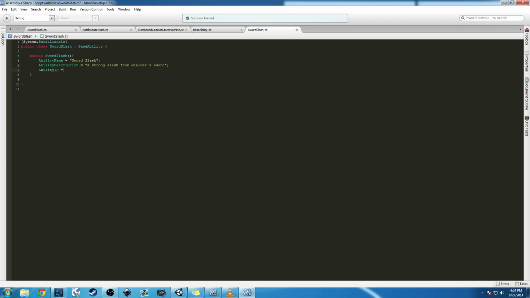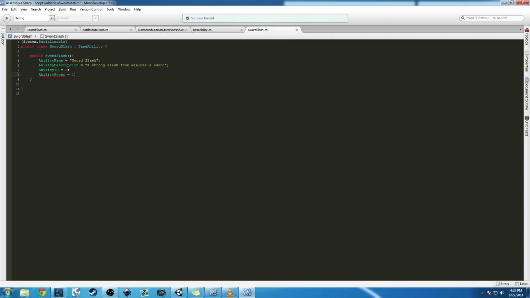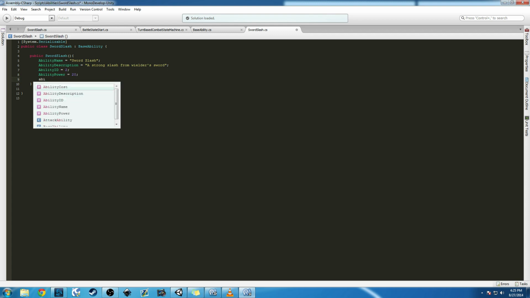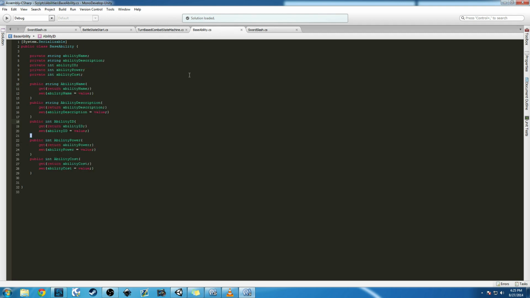Ability ID, we'll set this to 2. Excuse me. We'll do our power. This is going to be a little stronger, so we'll set this to 20. And then cost, since it's stronger, we're going to make it a little more expensive. Again, these numbers are just placeholders for now because we haven't balanced the game. Okay, so now we've added 2 abilities and a base ability, so you can add as many abilities as you want. Hopefully you see that structure.